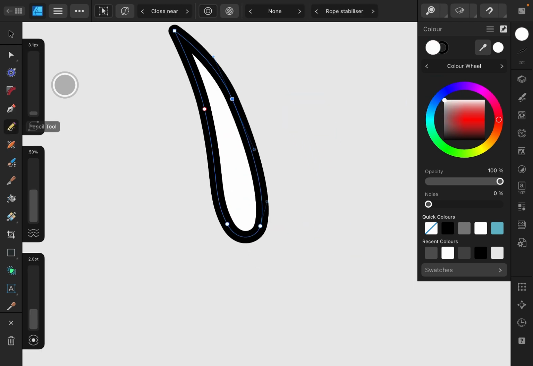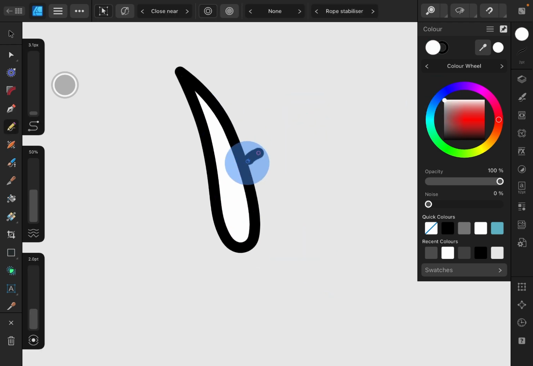Say you want them a little bit more pointy or with less details on the inside. This way you don't have to go back through and redraw everything.